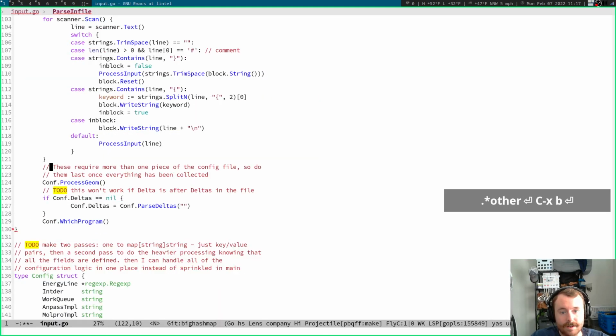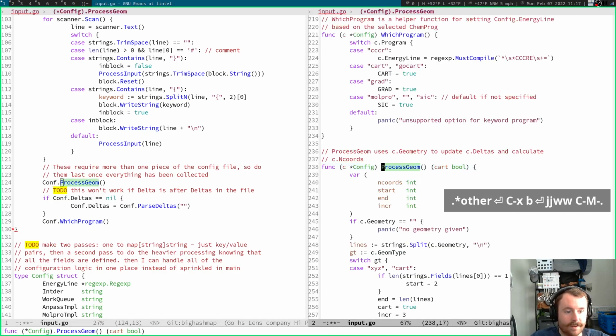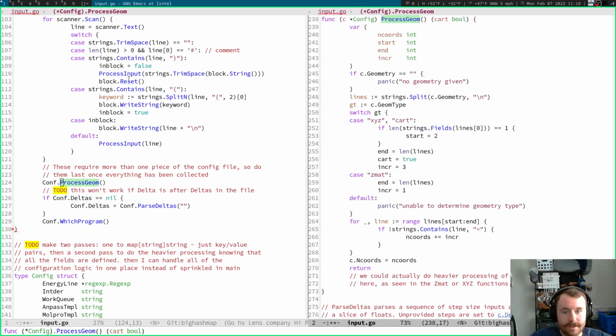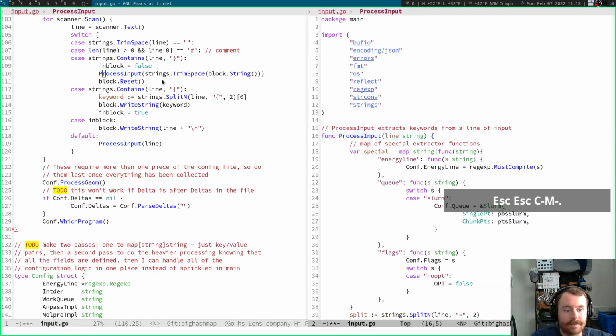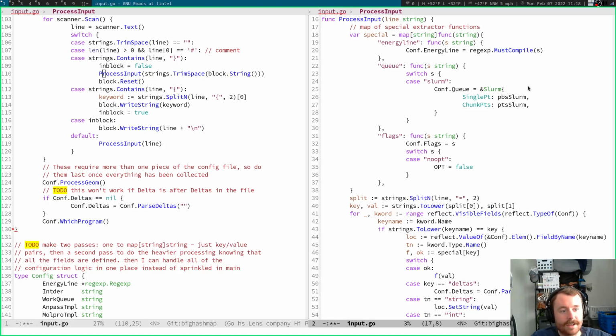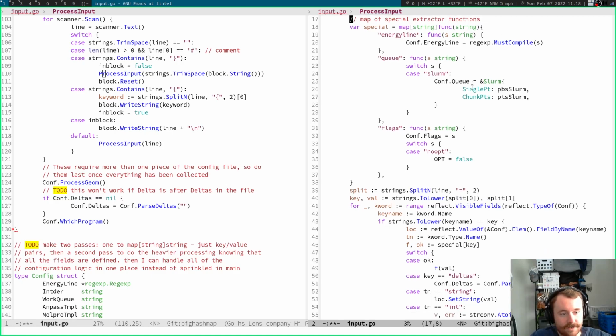Control meta period. Okay. Control meta period. There we go. Process geom. Oh, no, that's not the one I wanted. I wanted this. Process input. So this is actually a different map. This is not related. I think I'm going to keep most of this, but it's going to go somewhere else.